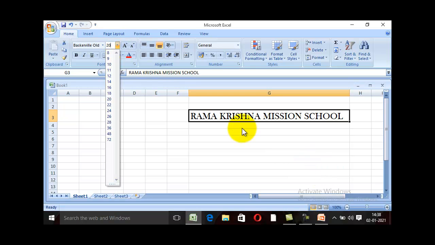Okay, this is how we change the font face and font size.